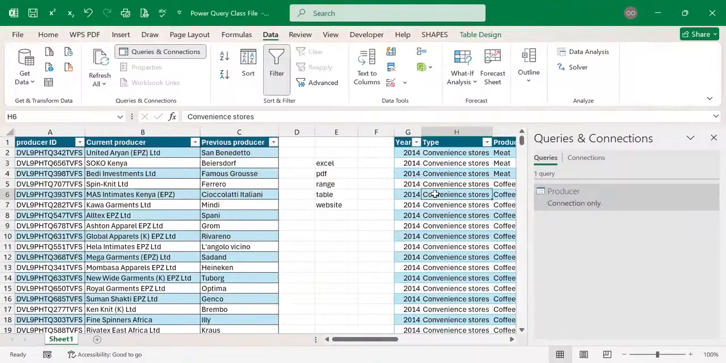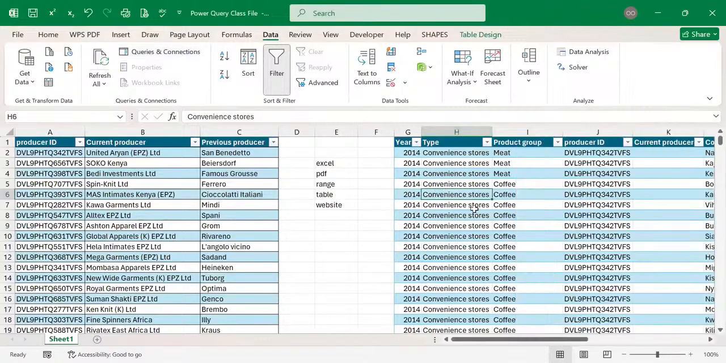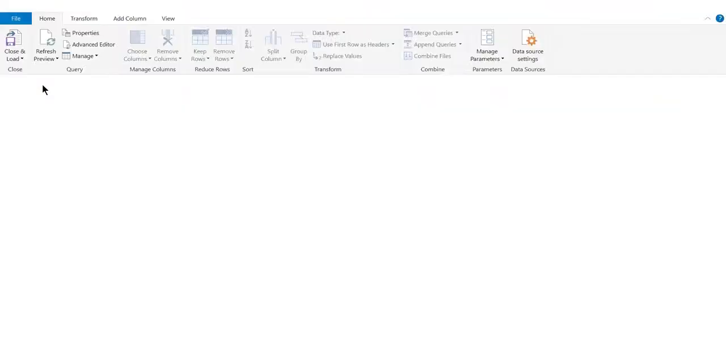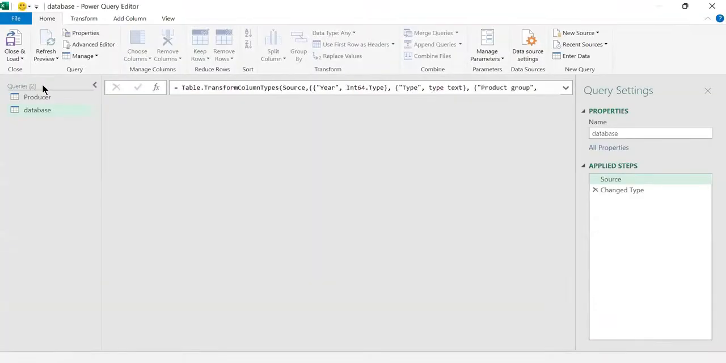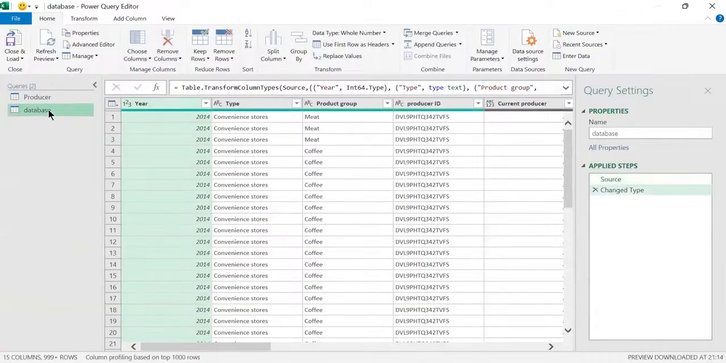Step number 2, now go to the second table. Any part of this second table, next to Data, and again click From Table/Range. Then it takes you to this part. You now have the second one brought in.